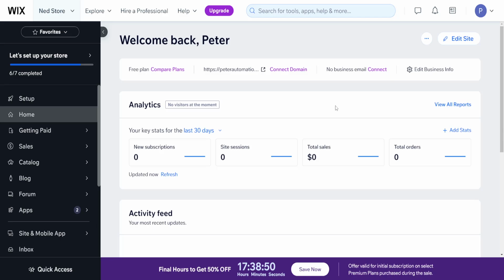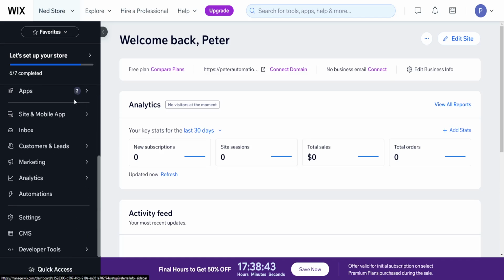How to connect Wix to Square. What I've done is I've just logged into my Wix account, and from the left hand side we want to scroll down until we see the option for settings.